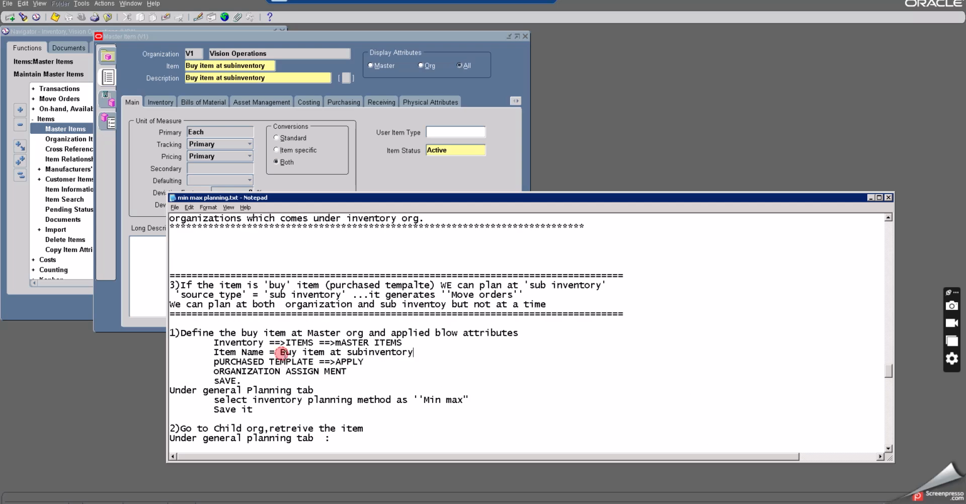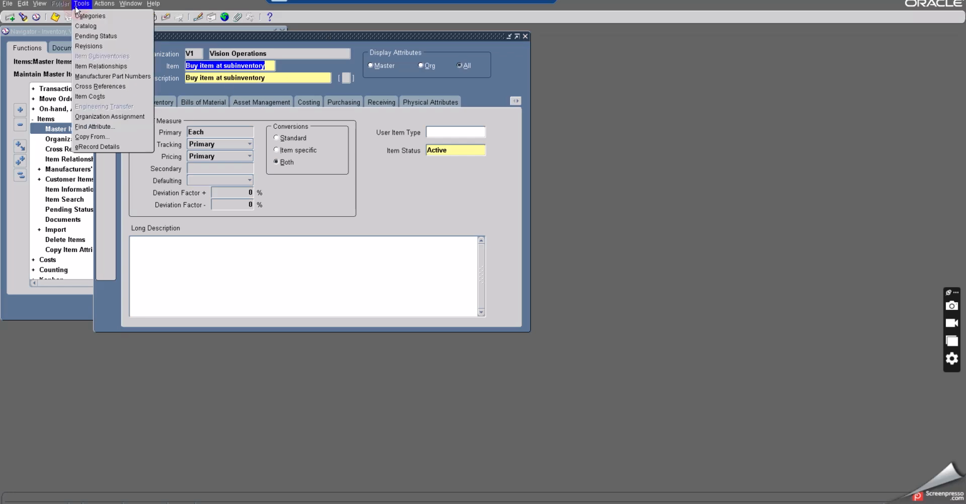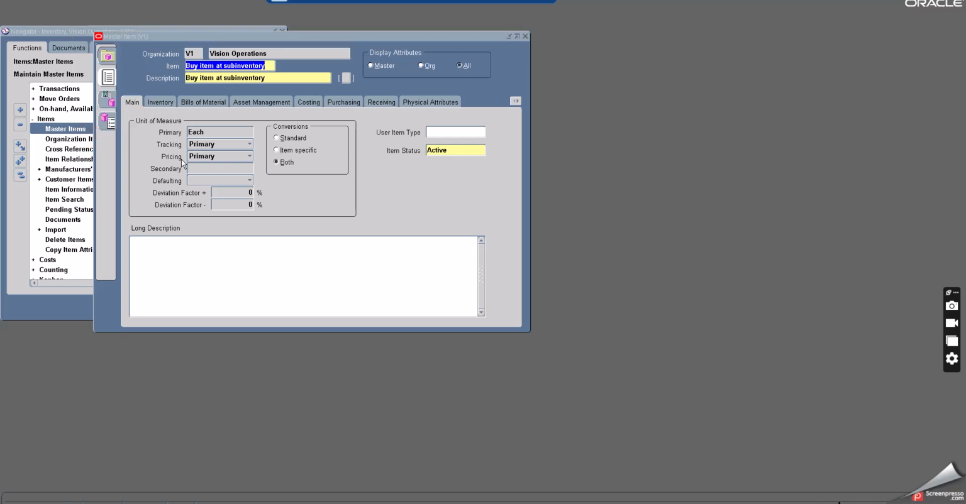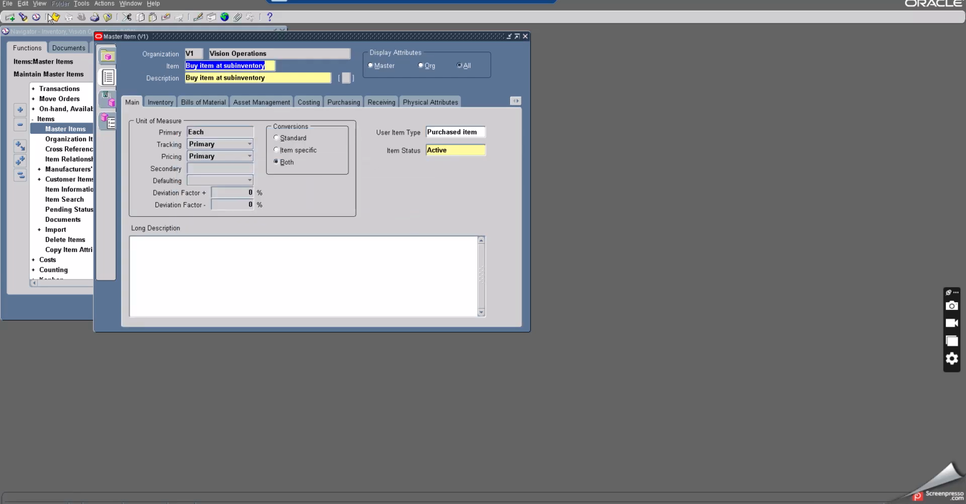Okay, my item. Now I will apply the template here. Item has been defined. Apply this. Done. Save.